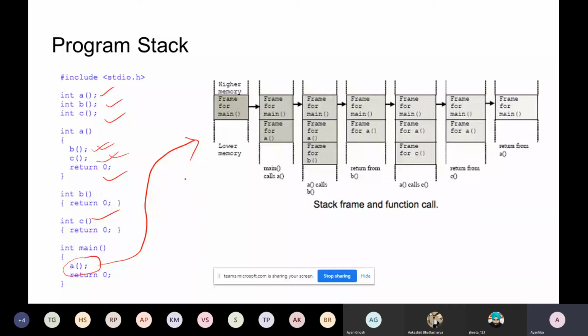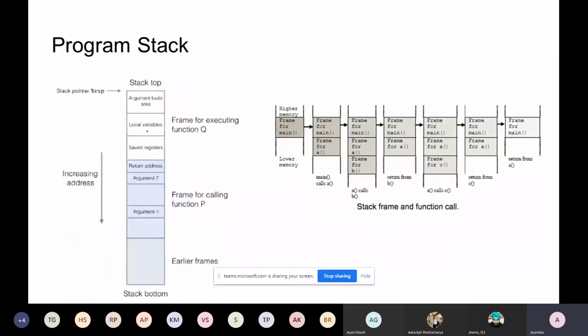Initially, if this is my program stack, I have loaded the frame for my main program. When main is calling function A, this call is reflected in the stack, and a frame for function A is getting stored. What do we mean by frame? Frame means associated local variables, associated registers, and some other arguments.